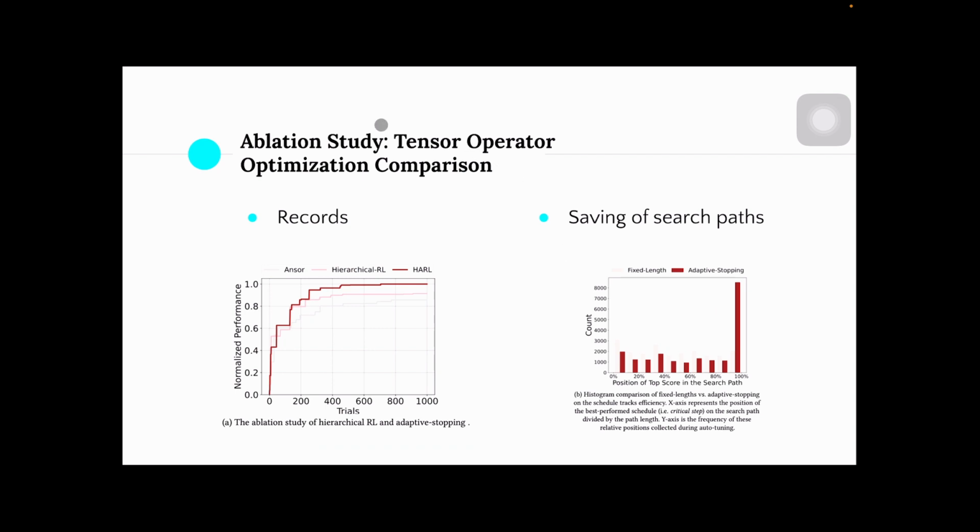This slide shows the ablation study of the tensor operator optimization. The first figure shows the records of using different optimization methods. It shows the methods using Ansor, using the hierarchical RL, which is a HARL implementation with fixed length search, and this is a HARL implementation with adaptive stopping search. We can see the hierarchical RL still outperforms Ansor thanks to its MAB-based RL search on subgraphs and sketches. And the adaptive stopping largely outperforms the other two methods.